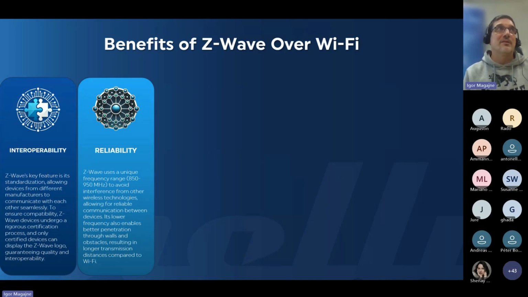With the long range, a much longer signal, so even if it's a star network, the reach indoors should be around a minimum of 100 meters or more, so it's like triple of what Wi-Fi is.